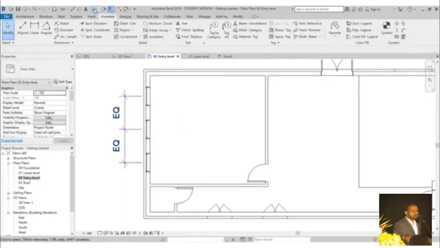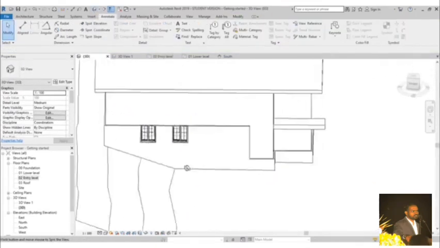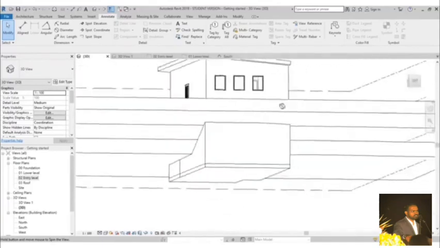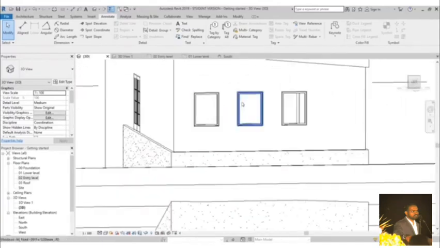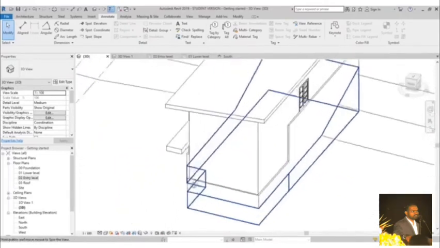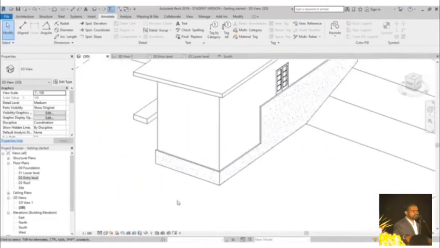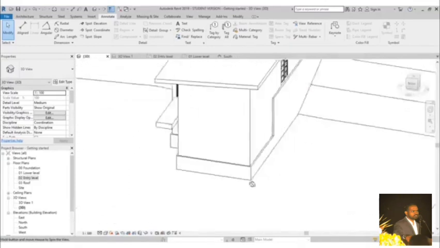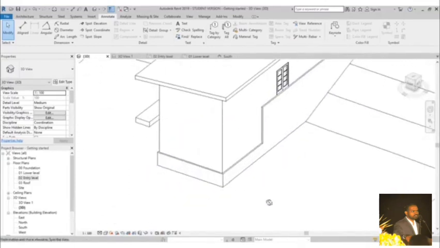So now if we go into 3D and spin around a bit and look at this building, these distances between windows will be equal and the whole facade will look much better. Okay, before we finish off with our windows, let's do something a bit different.